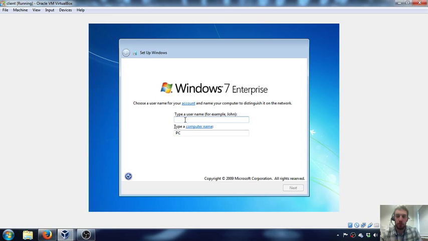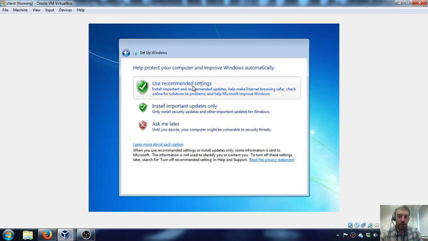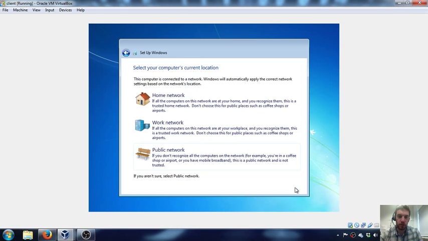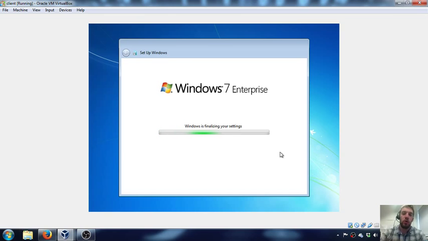So wait, by now it should have installed and it will be asking you for a username. So I'm just going to call mine client, because the original one was server, this will become client. So then click next. Use recommended settings. Ensure that it matches your time zone and click next. Work network and wait for it to finalize the settings.